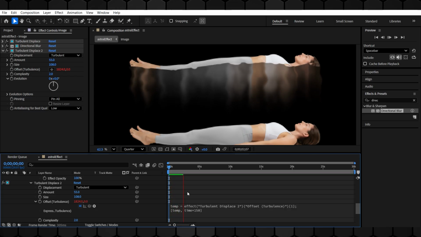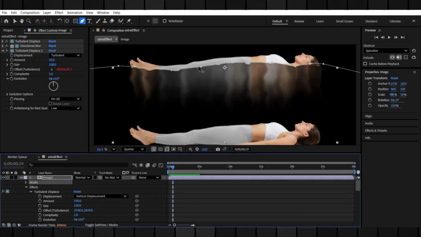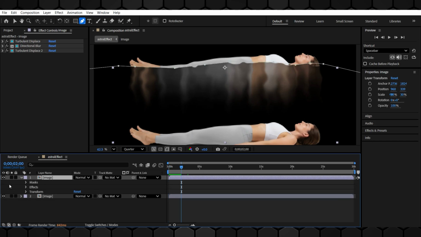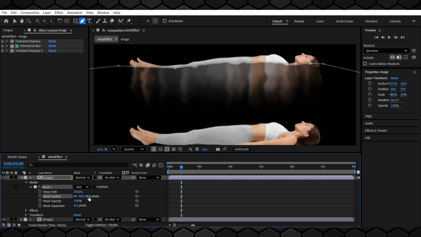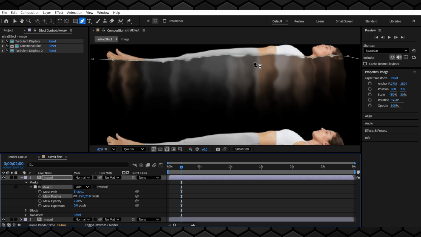If you are not satisfied with your mask, you can change the position of your mask anytime. Now I want to apply feather on my mask, so I will go to the mask settings. You can see mask feather, so I will apply some feather on it. I will apply 25. Yeah, that's good for me.